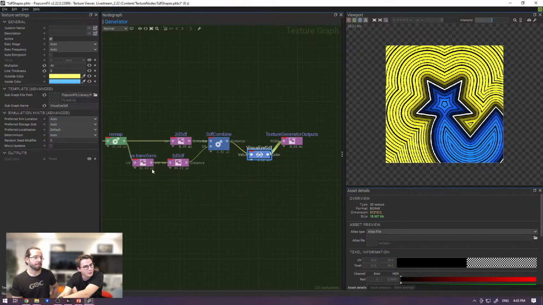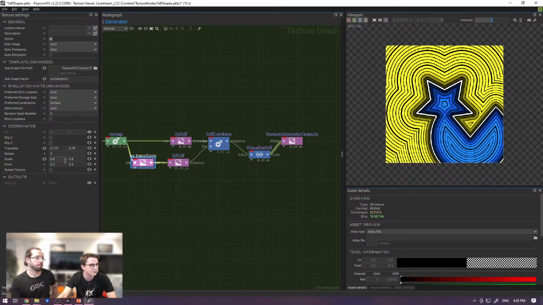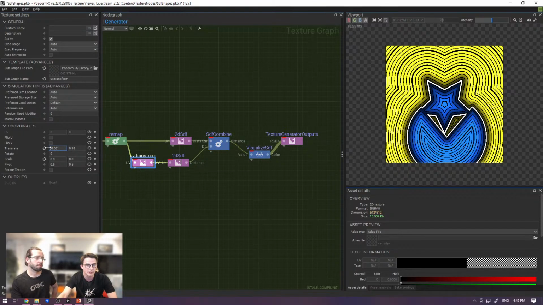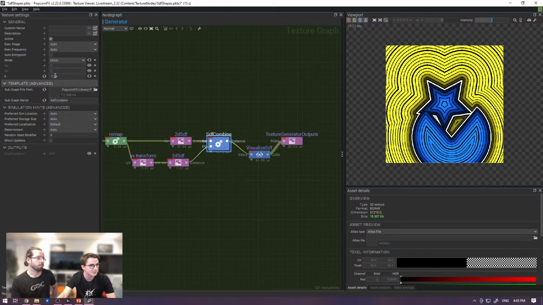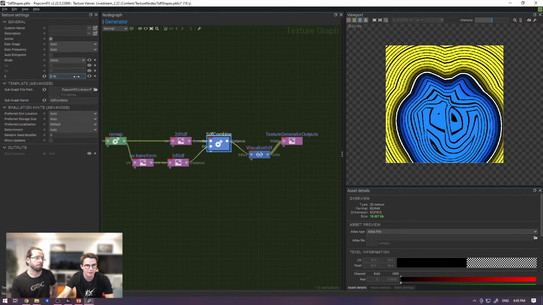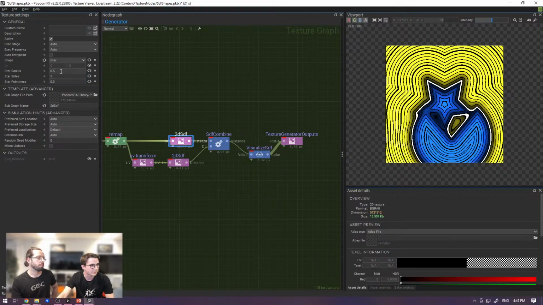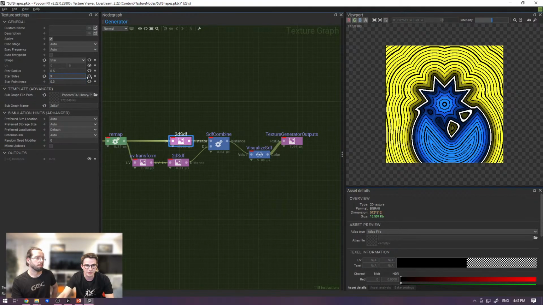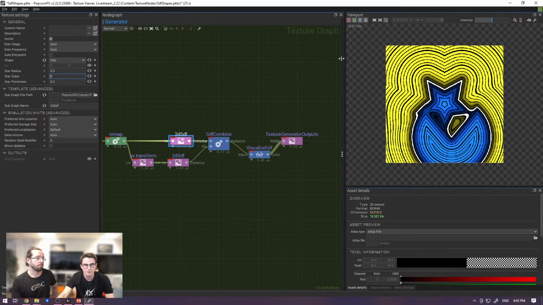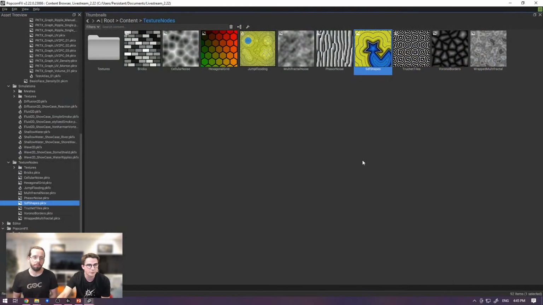Because these are primitives, we can just move them around, change some settings on how they combine. As well, for instance, on this star, we can change the amount of points it has. Lots of stuff to get you up to speed to create the stuff you normally create in Substance, but now we can do it directly within Popcorn and with settings and stuff.